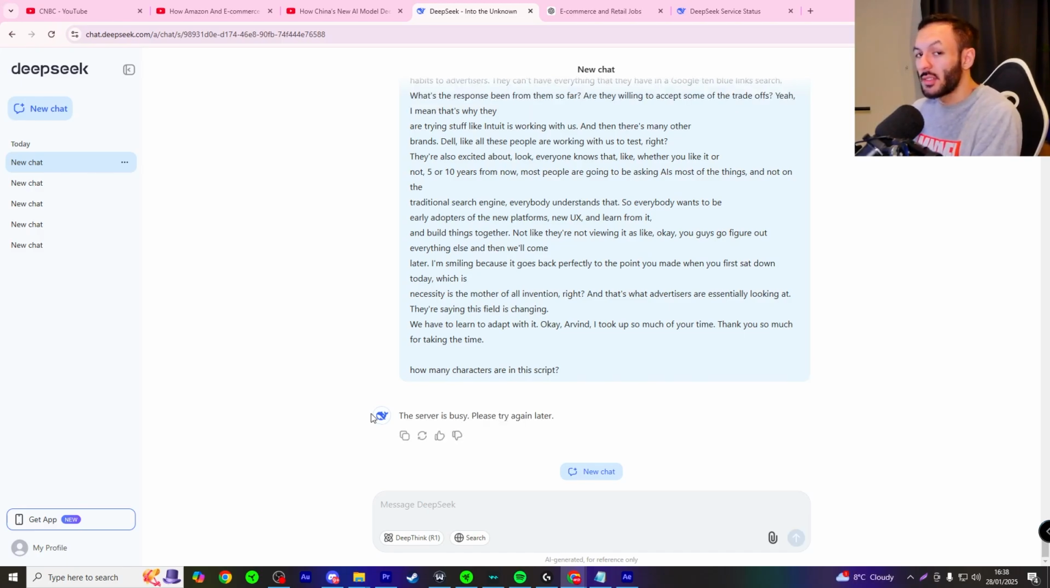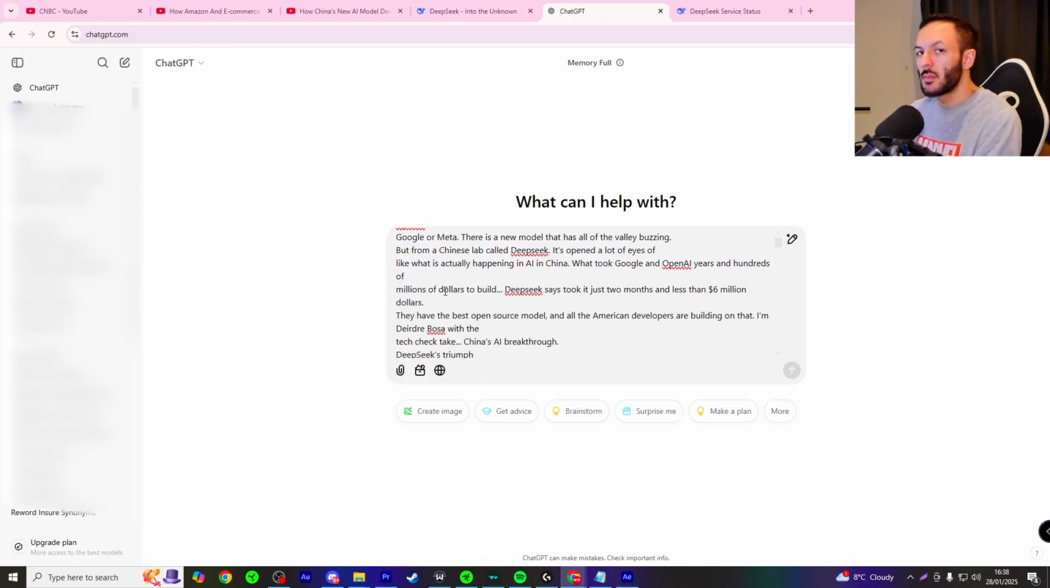Oh wow, okay, so that's the first time that I've seen DeepSeek do this. The server is busy, please try again later. That's not a good start. Okay, let's see how ChatGPT handles that. The exact same prompt this time. Let's see what ChatGPT says.